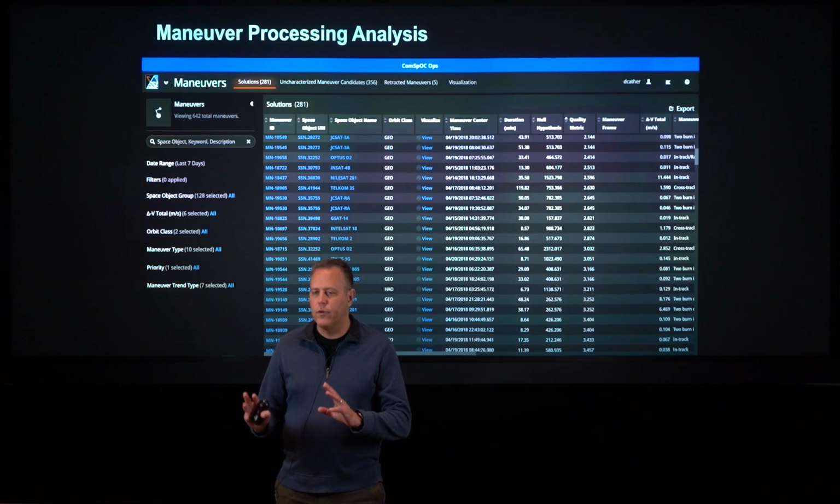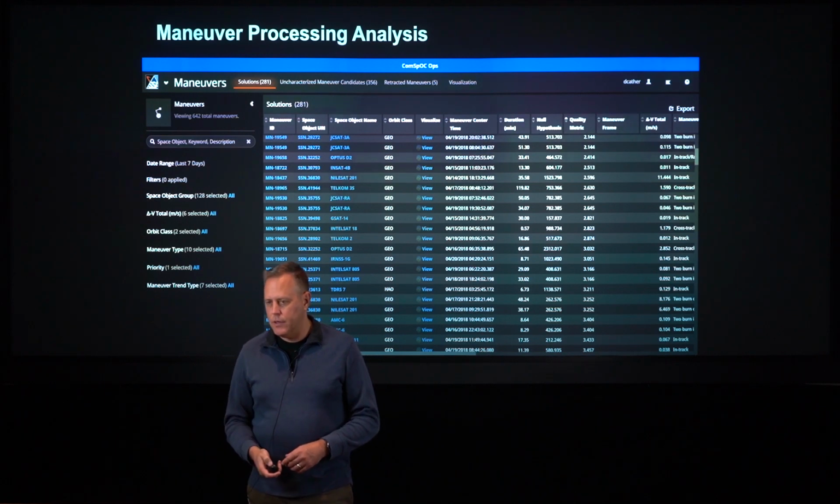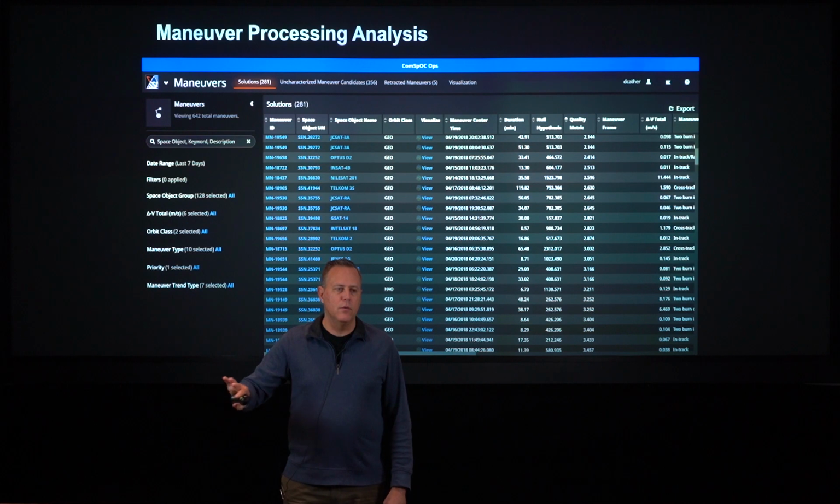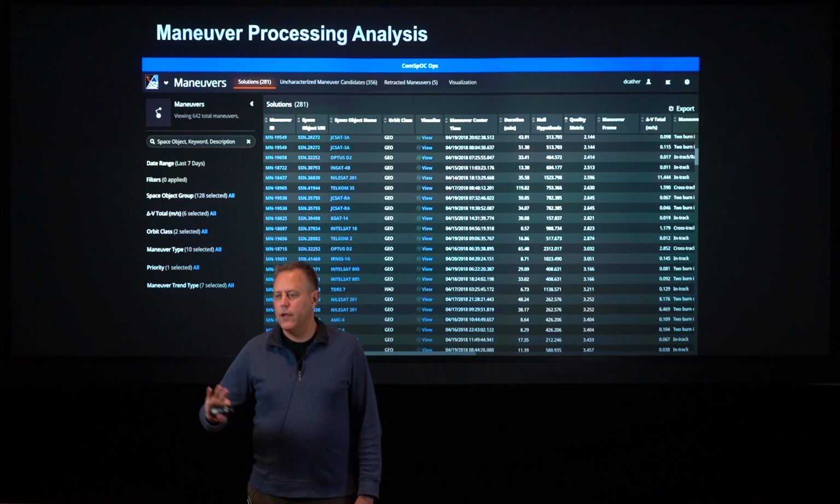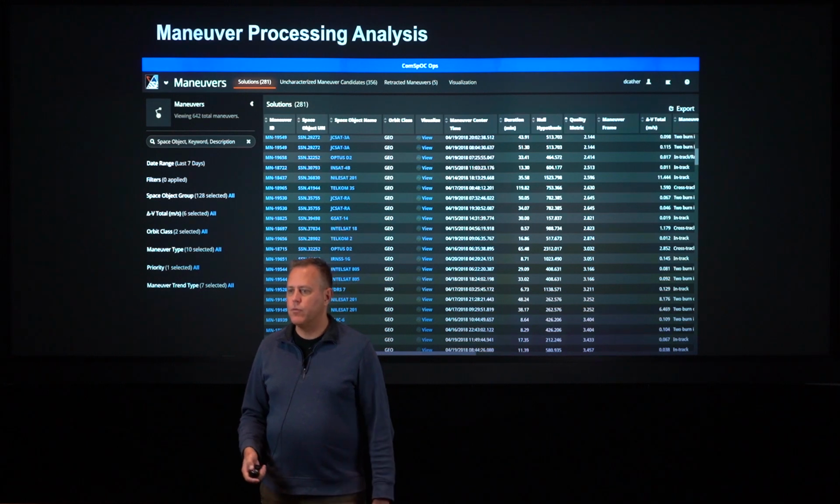But this is a nice summary that you can start to pull down and look at and get the information on each of the objects in question. This type of a display, we're running at this at scale with hundreds and thousands of objects. That's part of our SSA suite. With the maneuver processing, it's the exact same tool and the exact same process.